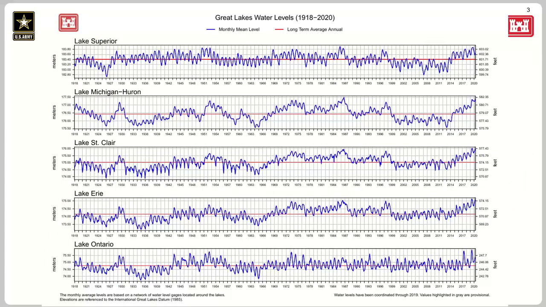All right, so what I have here is the long-term hydrographs for each of the lakes. So what you're looking at are plots of the monthly mean water levels for each lake over the entire period of records, which goes back to 1918, along with the long-term average level plotted as the red line there. So I like to show this to keep a few things in context and point out here.